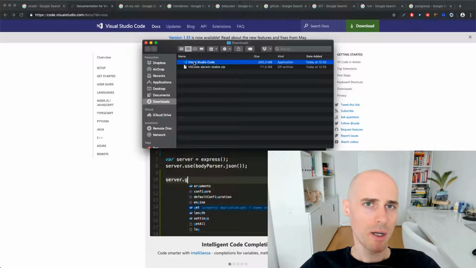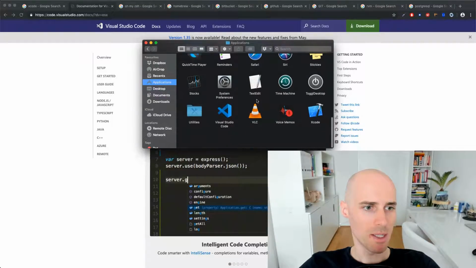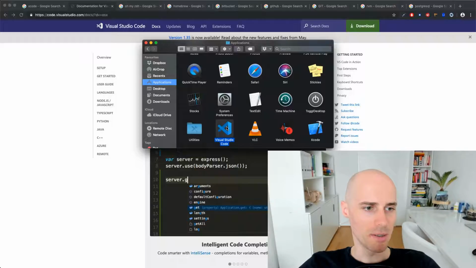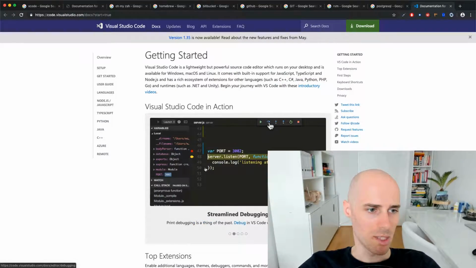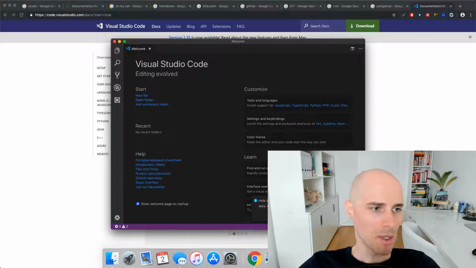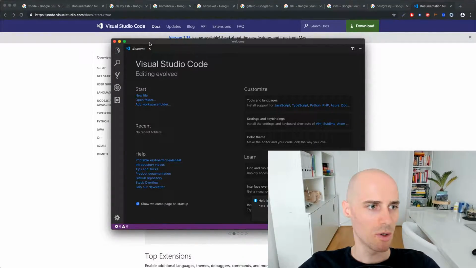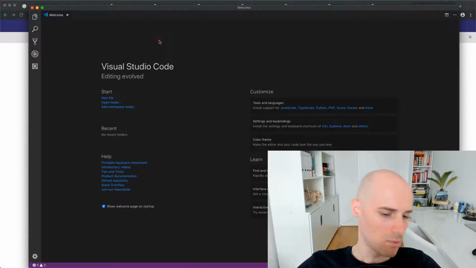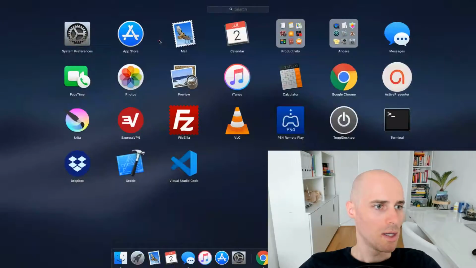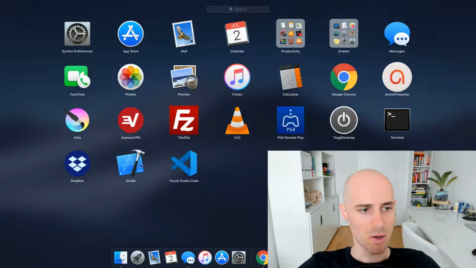Now here's an important part. I always like to have all my applications in the applications folder. So I'm dragging it over there, and in the applications folder, I'm opening the Visual Studio Code editor. Alright, there is some getting started information automatically popping up, and here is your Visual Studio Code editor. So we will close it, and Visual Studio Code has also been added to our Mac Launchpad.